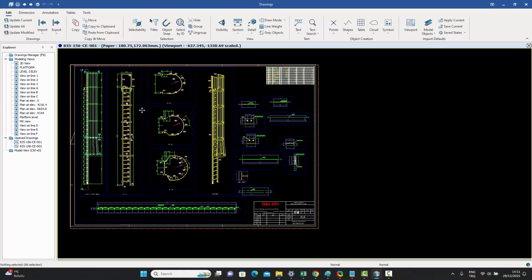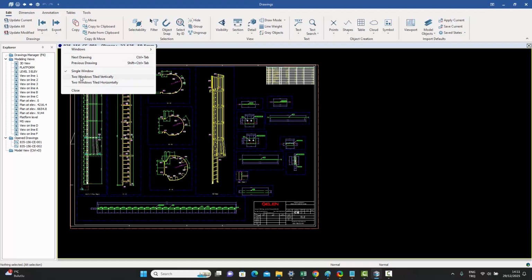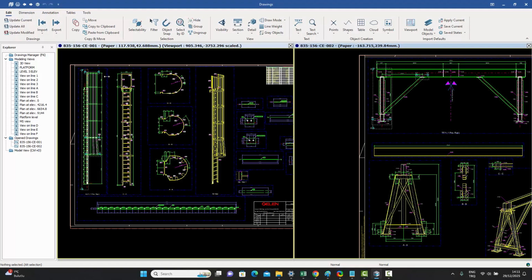Now, with this version of Comosys, we have added the ability to look at two drawings at the same time, because sometimes you want to copy something from the other and you want to see both of them in front of you. So for that, all you need to do is come to this top left corner, and you have this option of selecting two drawings, either vertically or horizontally tiled. So let me do a vertical tiling.